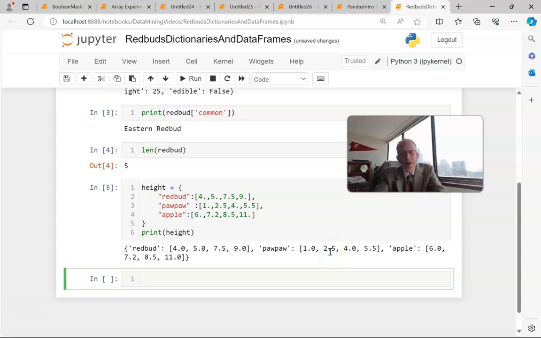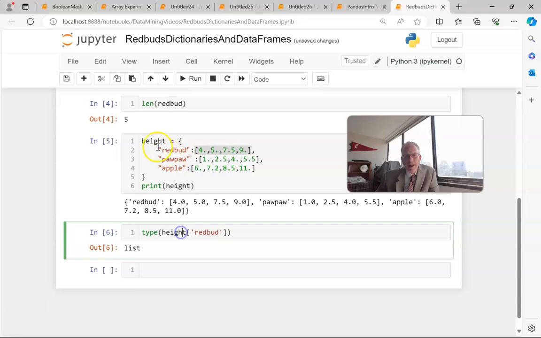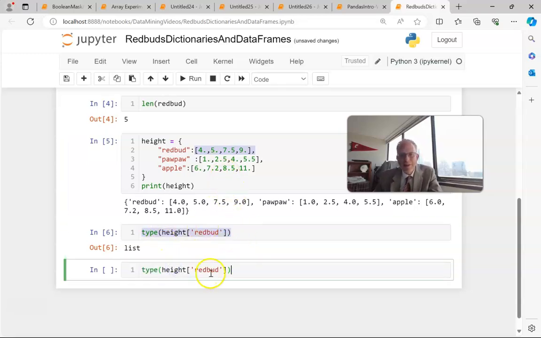What is the type of the redbud element of the height dictionary? Not a big surprise, it's a list. Keep in mind that we're walking from height to redbud, and when we ask for the type, we're asking for the type of its value in that key value pair, and this is a list. But the neat thing is we can dig down to an individual value just as we would with any other list. So remember, we're pointing effectively to what's highlighted here.